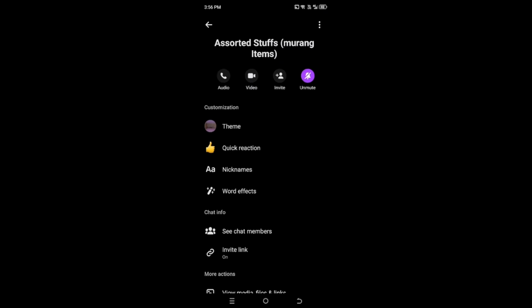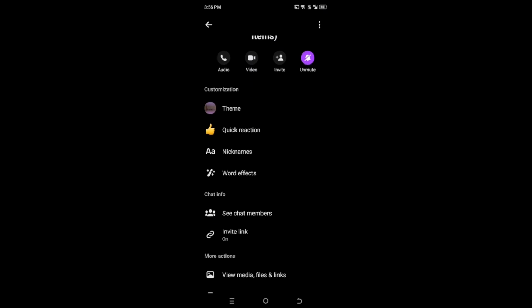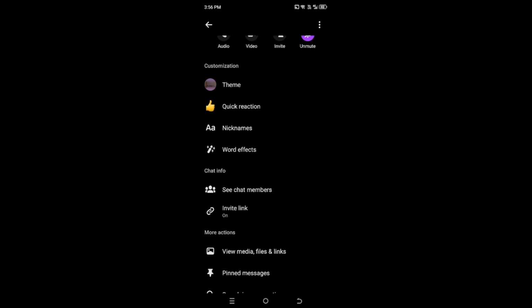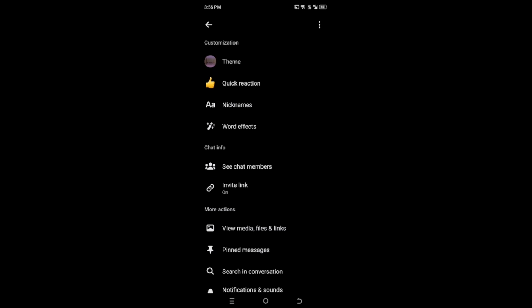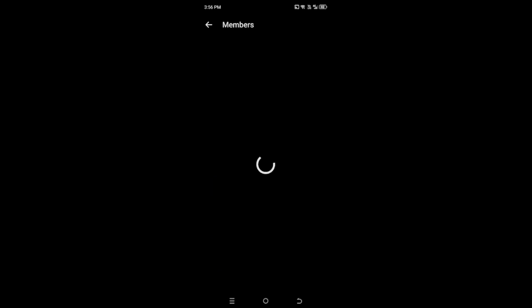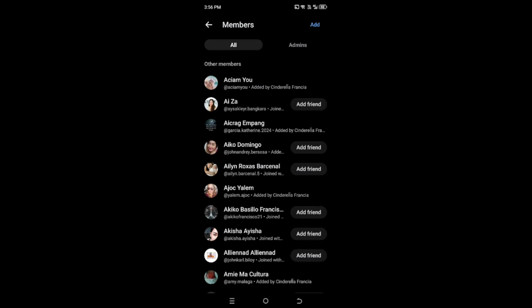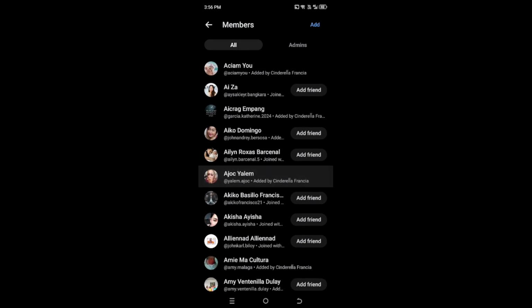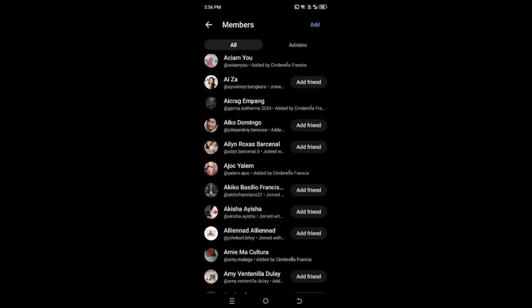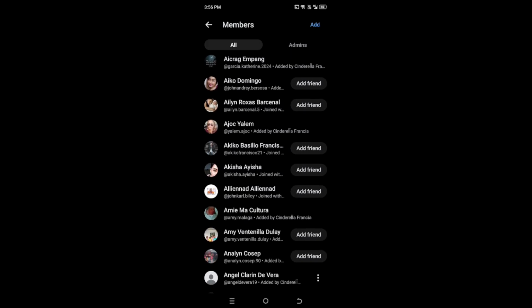On the group details page, you'll see options like nicknames, theme, emoji, and people in the chat. Scroll down until you find something like chat settings or member permissions. The exact wording might vary slightly depending on your app version, but you're looking for the section that controls who can post or send messages.